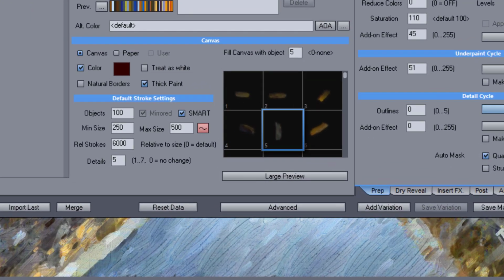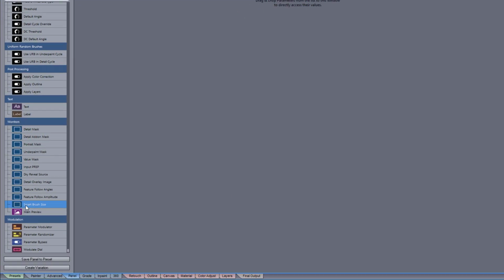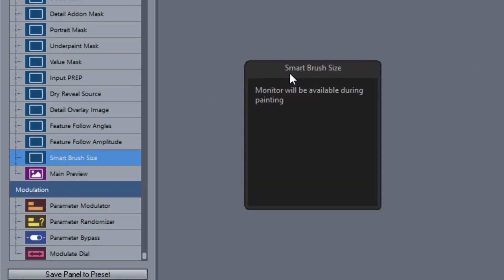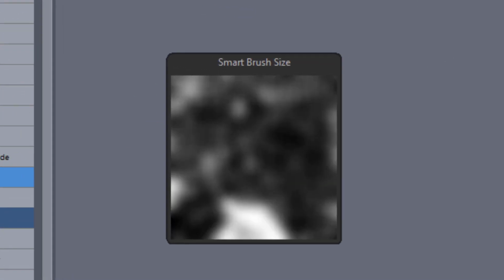This option is labeled Smart in the Template Editor. Additionally, a smart brush size monitor can be found in the panel, and it will show you where the smaller brushes will be applied, as indicated by the black color.